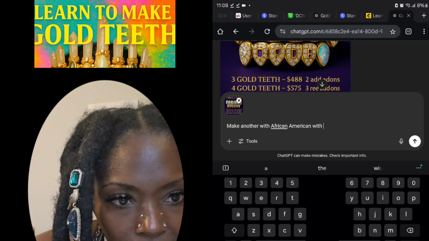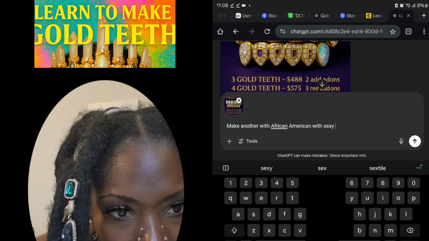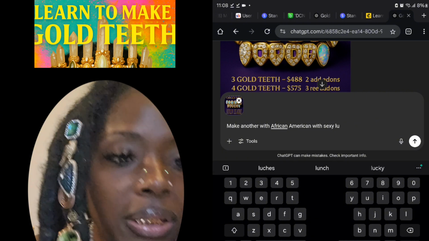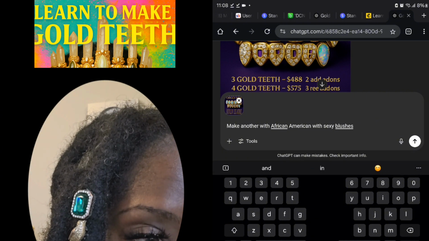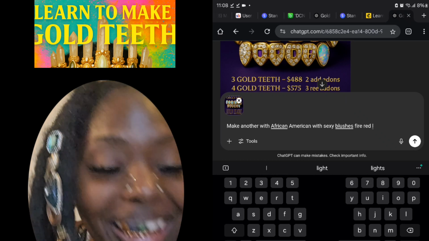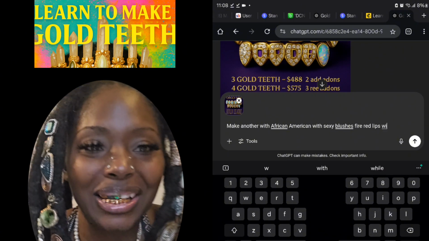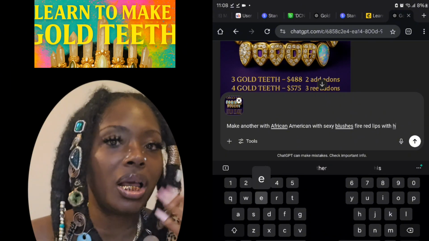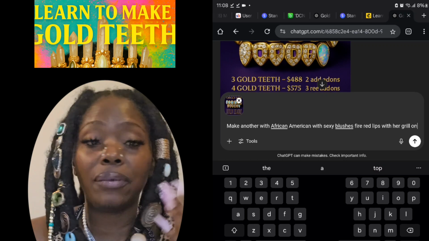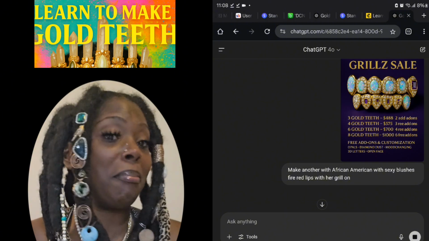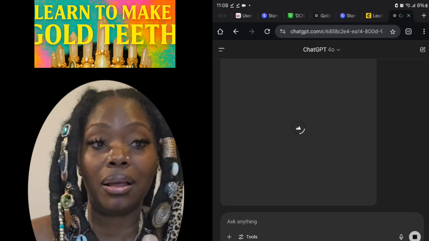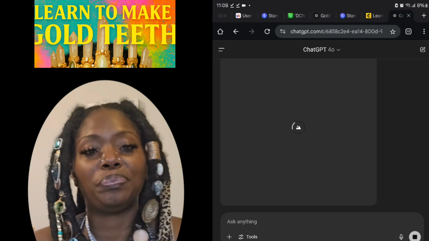So next, let's make another with African American, with sexy... Trying to see what I wrote, guys. I said blushes. Supposed to be luscious. Hey, they're gonna figure it out. We're gonna figure it out together. Just know that I wanted her to have luscious lips. You want to be detailed. So we're gonna see if this next flyer is a success, which I might not think so because I spelled something totally wrong, and so they have to think what I'm trying to say. But let's see.